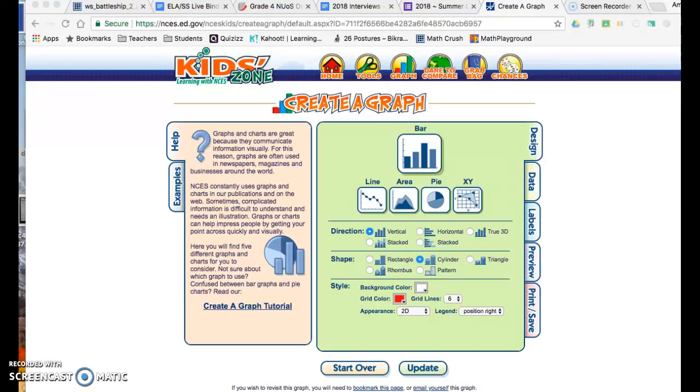Hello folks, now we are going to use the website Create a Graph to graph our data that we collected for the marble roll experiment. So in Google Classroom you'll find an announcement that has the Create a Graph link, so that's where you'll go first, and that will bring you to this launch page for Create a Graph.